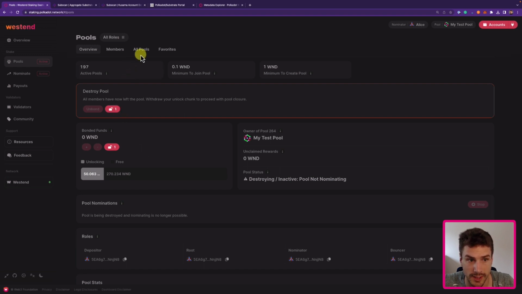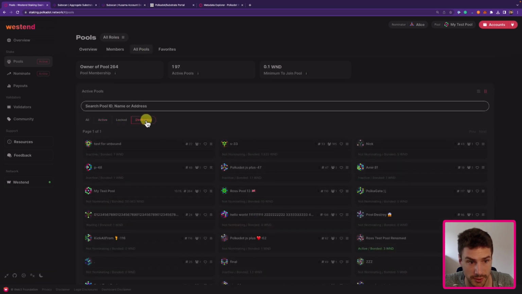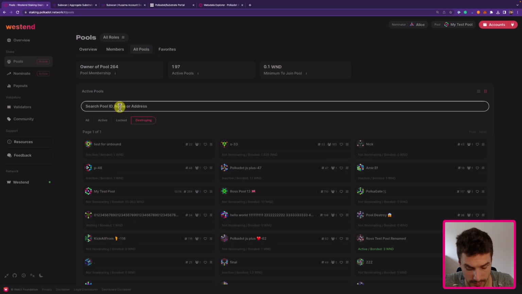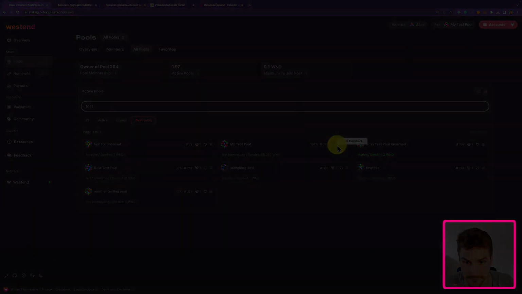If we go actually under all pools and we click on the filter destroying, and we can search for my test pool, and we can see it here. My test pool is under this category, destroying, and this is definitely our pool. This is the ID 264. And there is one member in the pool, and the member is Alice, the pool creator.